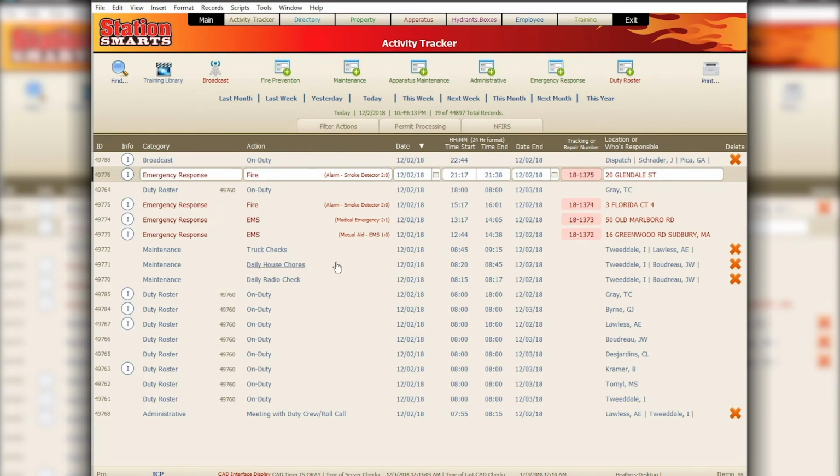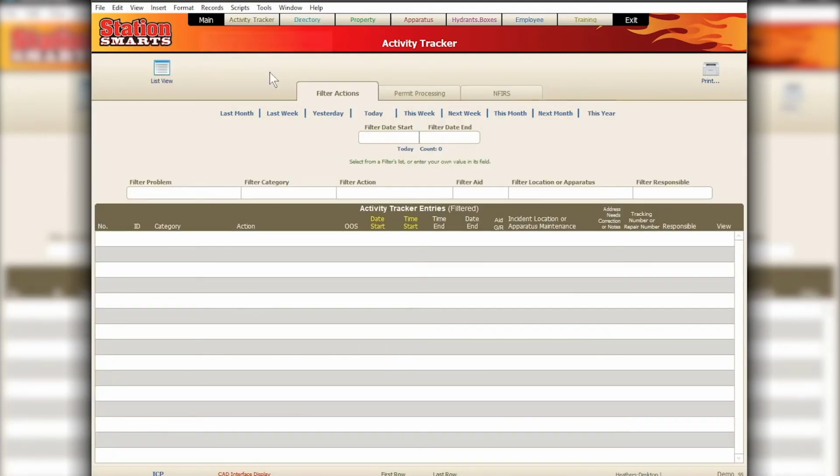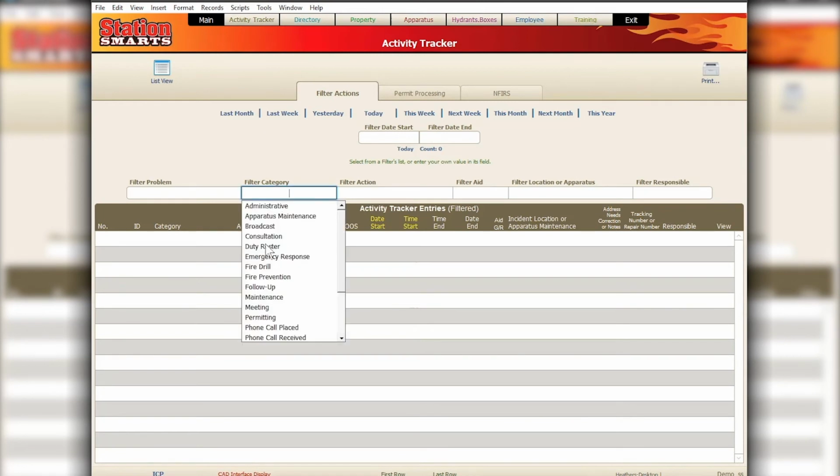We're back in the activity tracker. I want to show you your payroll reporting that's available through StationSMARTS. We're actually going to go to the Filter Actions tab within the activity tracker, and I'm going to choose the filter category Duty Roster.